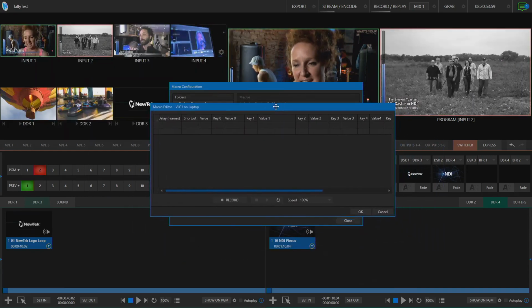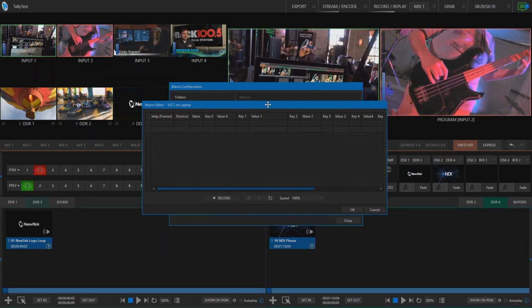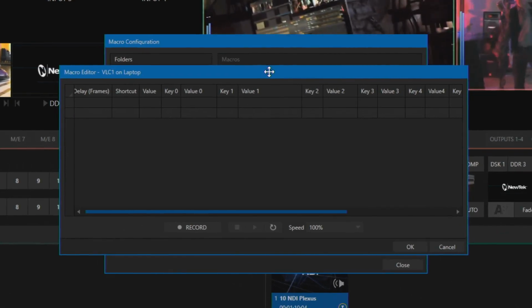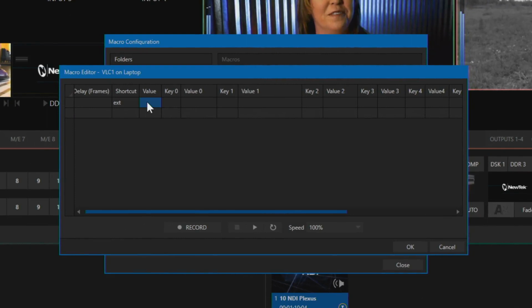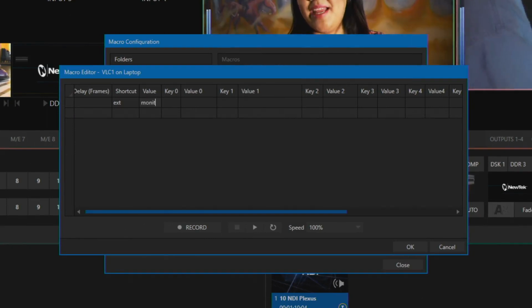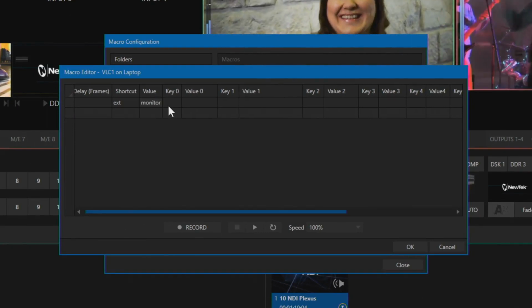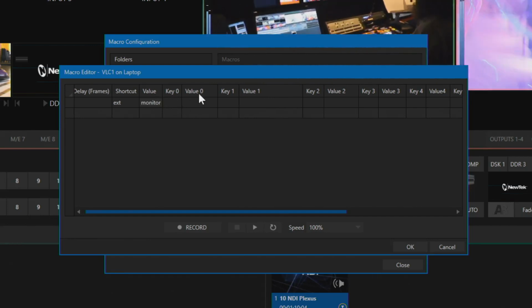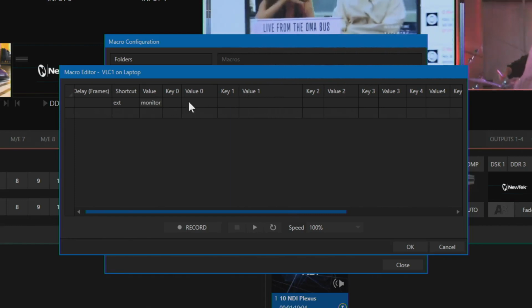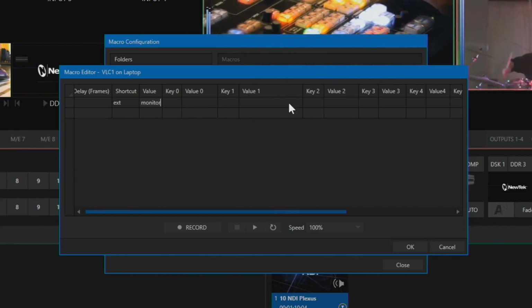And then you're going to type in the following information in here. So under shortcut, you're always going to type EXT. Under value, you're always going to type monitor. All right, those keywords will always stay the same for this workflow. Now the rest of these, where it says key 0, value 0, key 1, value 1, this is where you're going to enter these pairs of information.